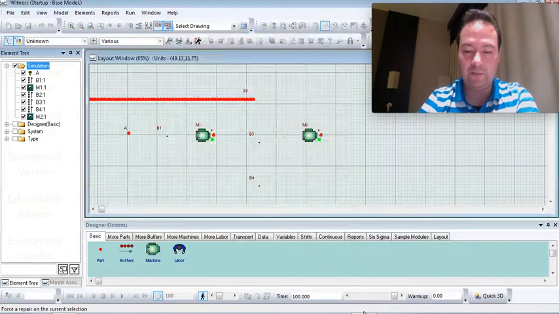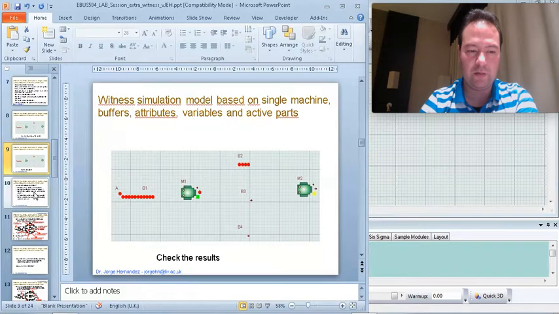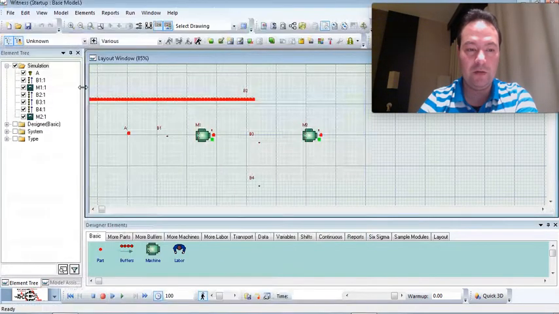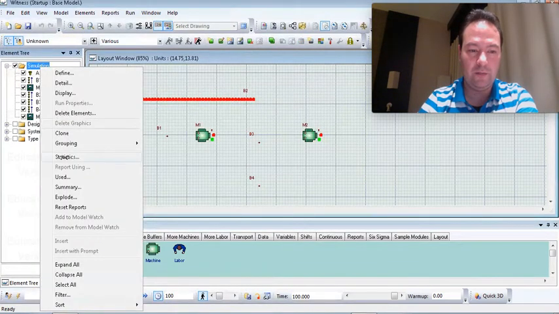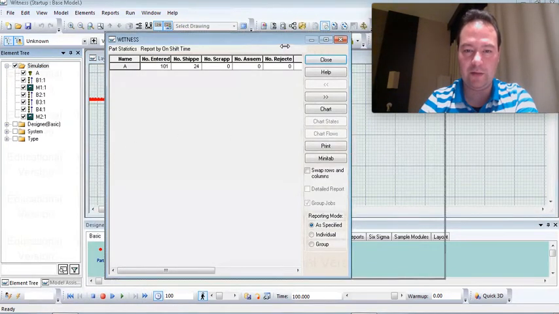In the slide, there are some questions that you may be expected to answer. So once you run the model, you may get the answer to this. How many parts have arrived? You know that there were 101. For how long are they in the system? Well, we still need to find that in the report. So you would like to see for how long parts are in the system. So it's just about clicking on the report, the statistics. So we'll see that here.